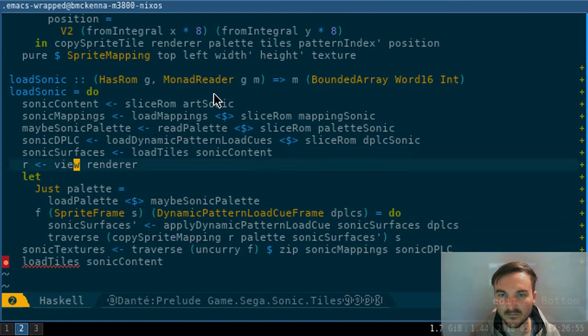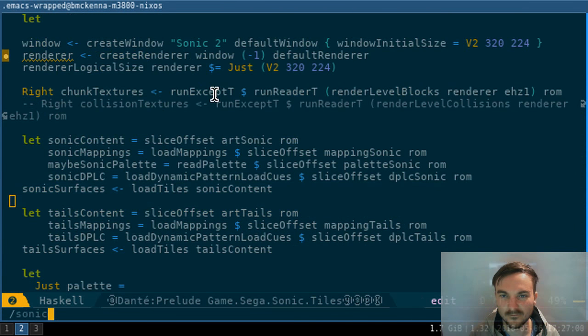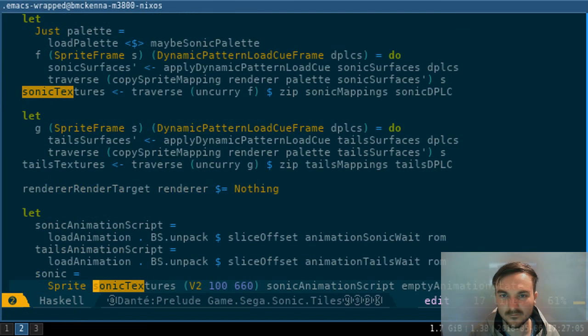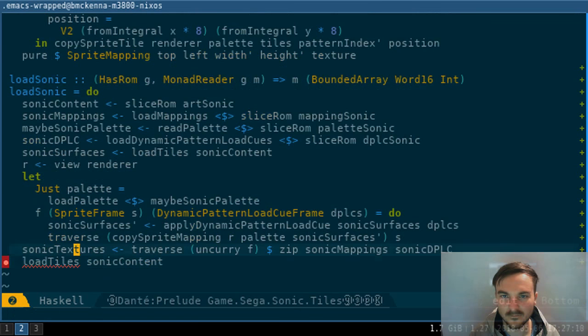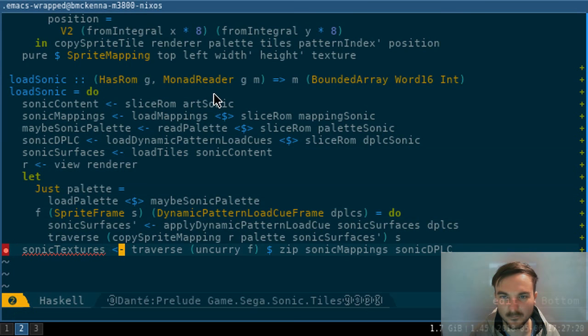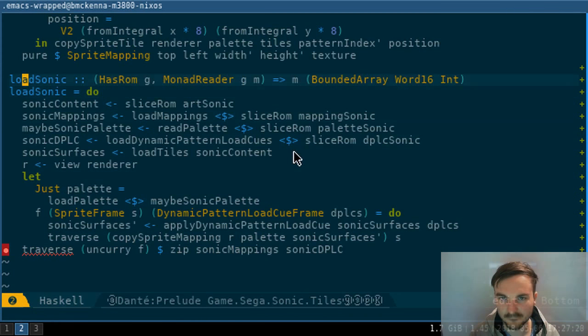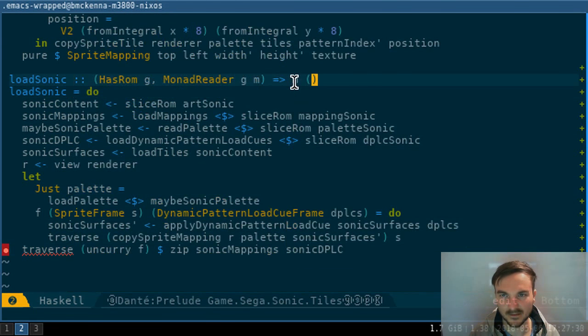And it needs to be, is it surface? That can't be right. Yeah, that's not right. I don't want... Where'd those tiles come from? Oh, I had some weird thing. Oh, okay, that's where Sonic... Okay, let's go back to that. And this gives me a what? A list of sprite mappings, textures.